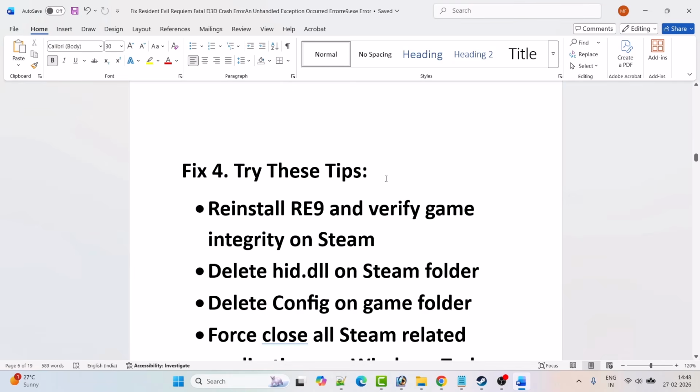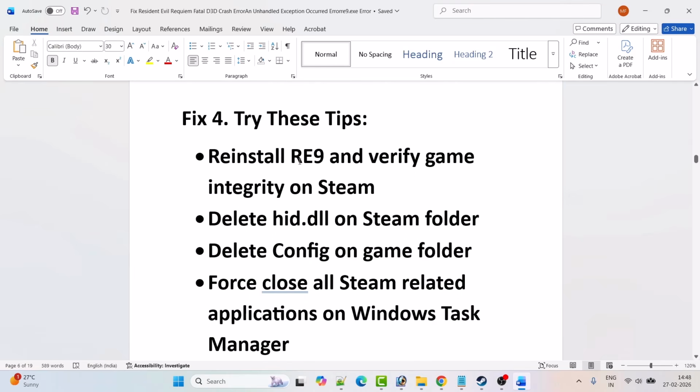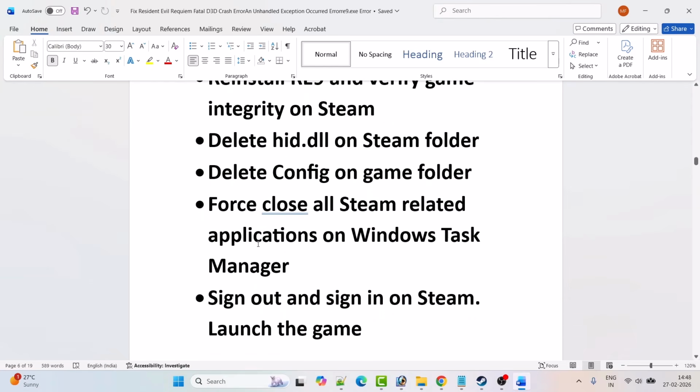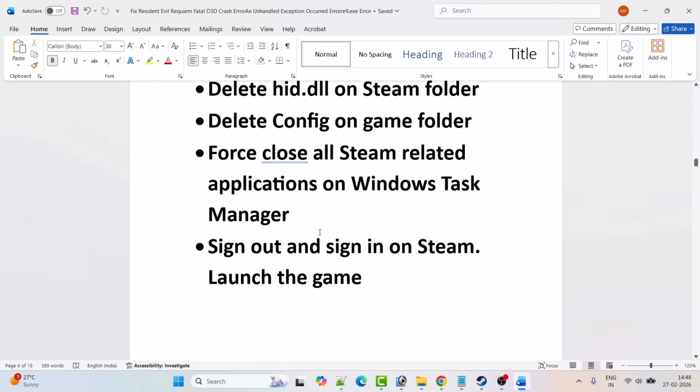Fix 4, try these tips. First, reinstall Resident Evil Requiem on your PC and after reinstalling it, just verify the integrity of game files on Steam. Then delete the hid.dll in the Steam folder. Then delete the config in the game folder. Then force close all Steam related applications in the Windows Task Manager. Sign out and then sign in on Steam. And then you can go ahead, launch the game and check.